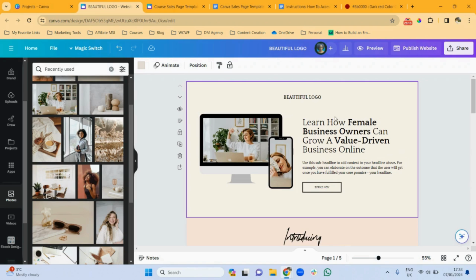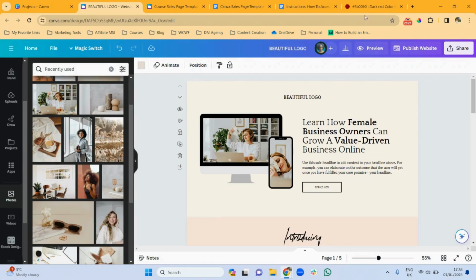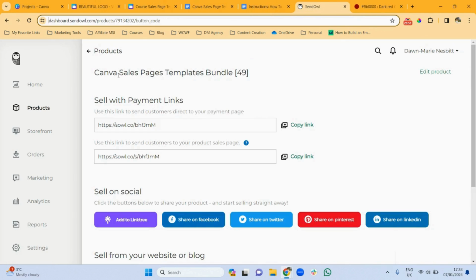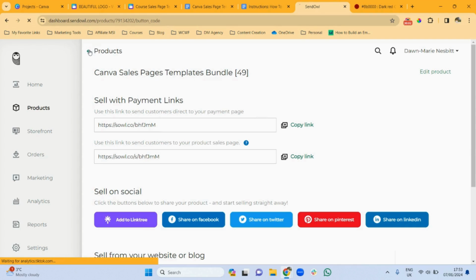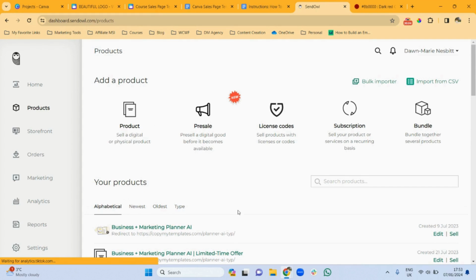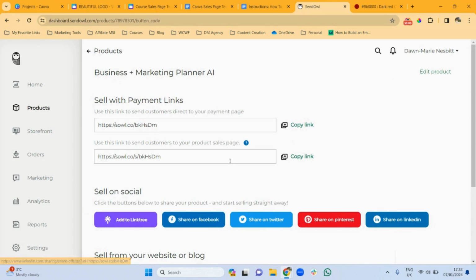So once you have set up your SendOut account, I'm going to do that now. I already have created a product in SendOut. When you go to the product from your account, you can go to the sell option. So I'm going to go back to all my products, go to the sell option here, and then you can copy the first link. You see that it says use this link to send customers direct to your payment page. So I'm going to copy this link.